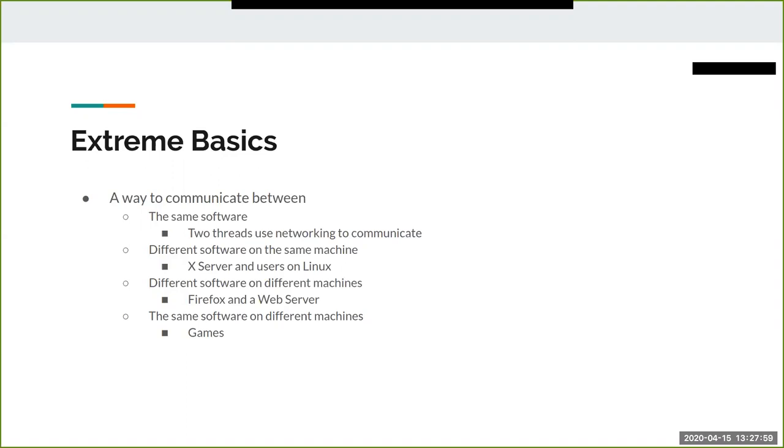And there's more to it, of course. How do you get to the correct machine? How do you get to the correct place? How do you ensure the data is consistent and in order? That's all of the details that come on top of it. But at the basic level, it's a way to communicate between two pieces of software, the same software, on the same machine or different machines, locally or worldwide.